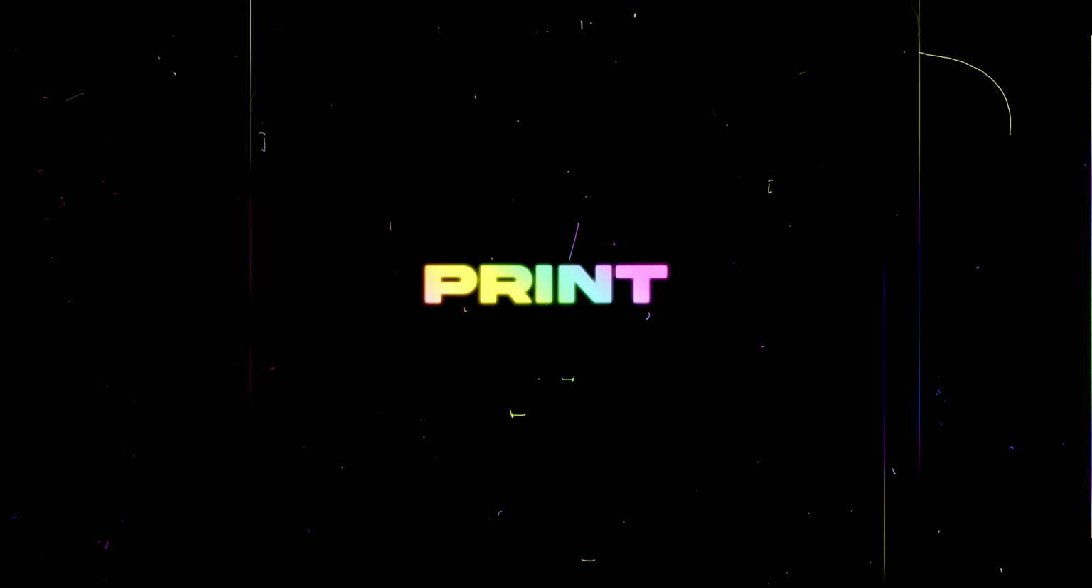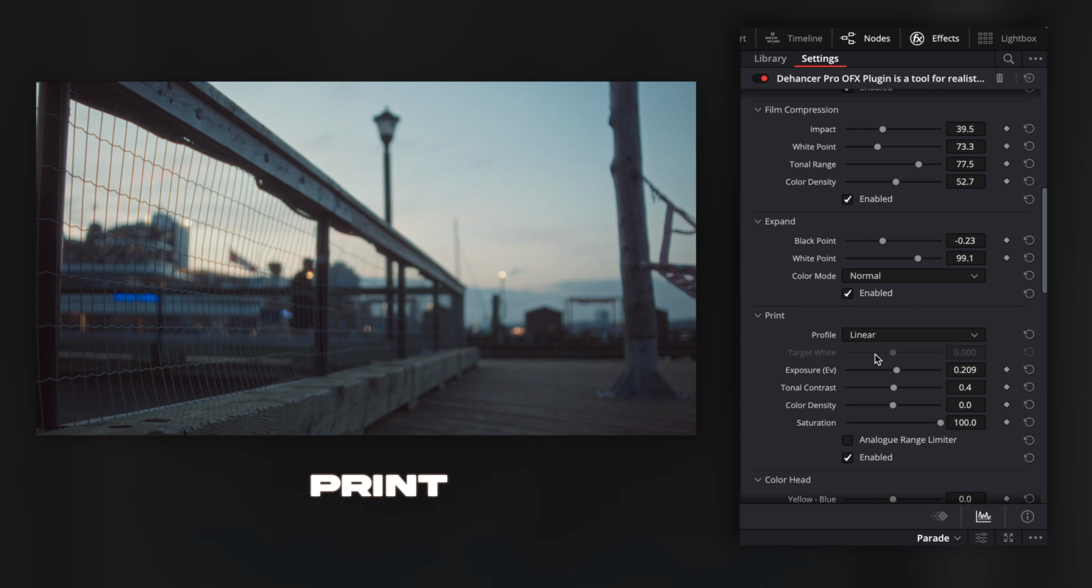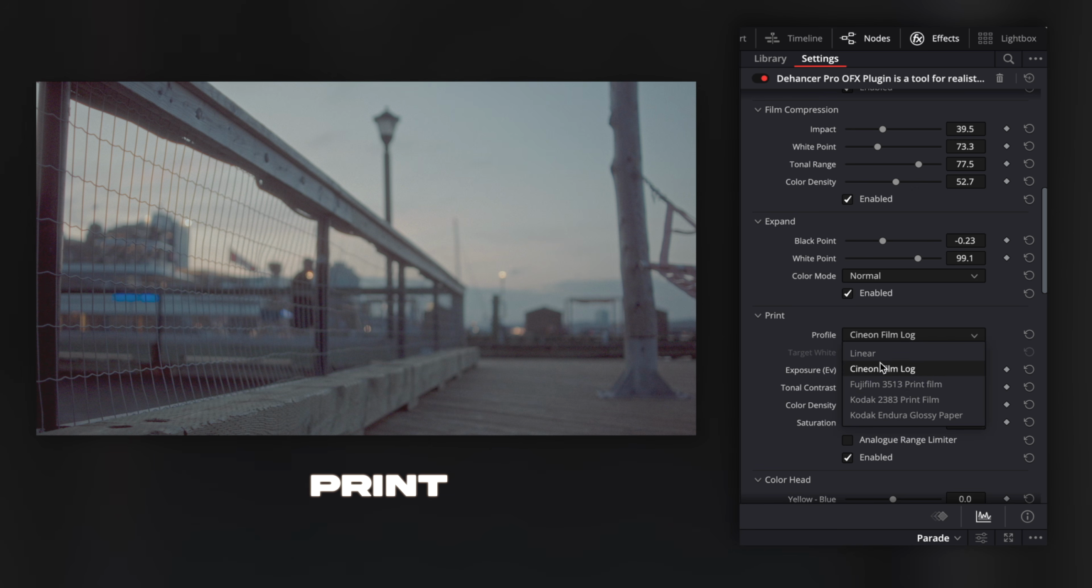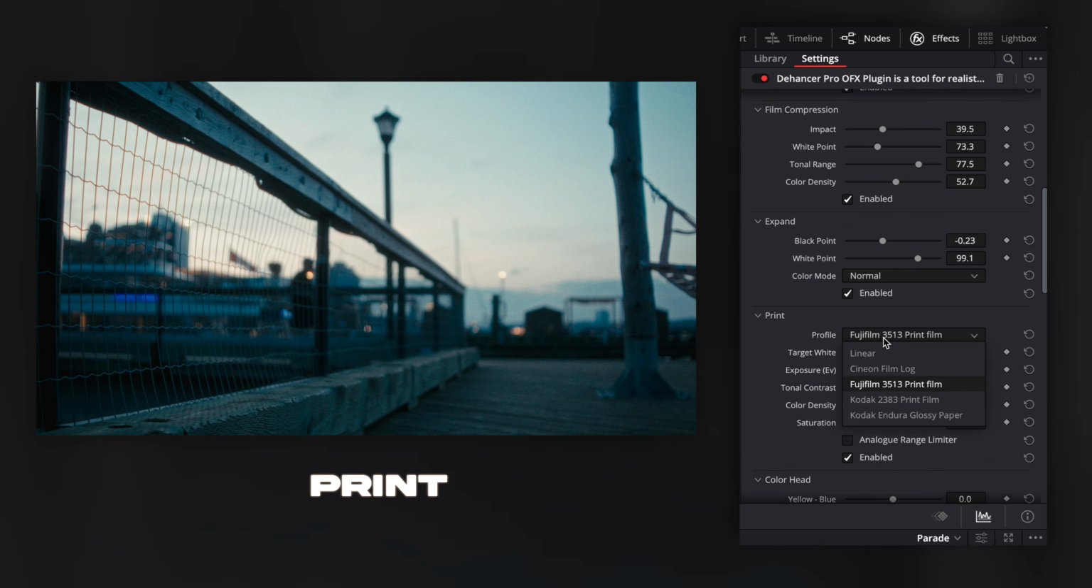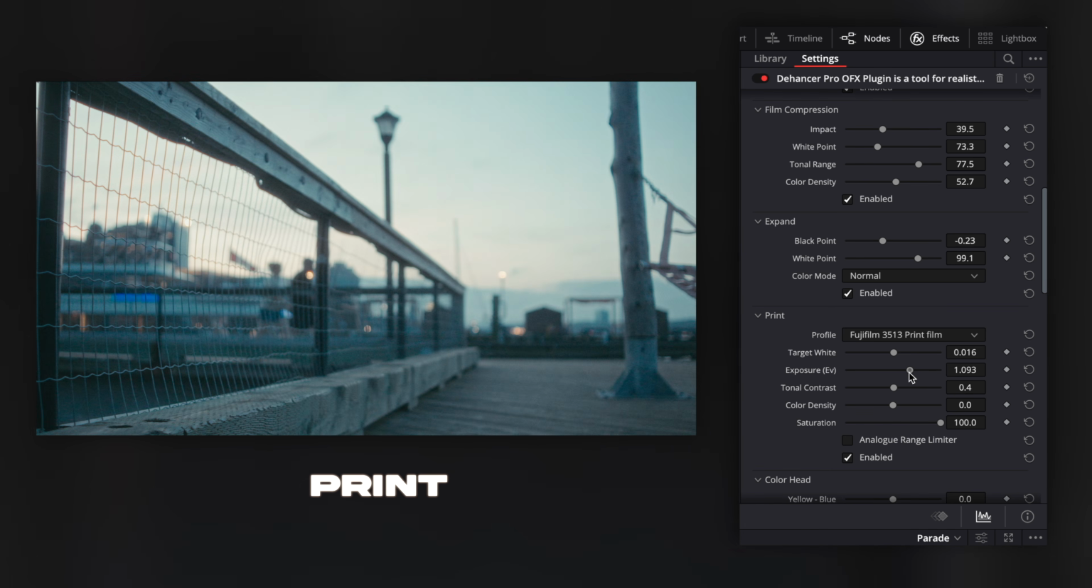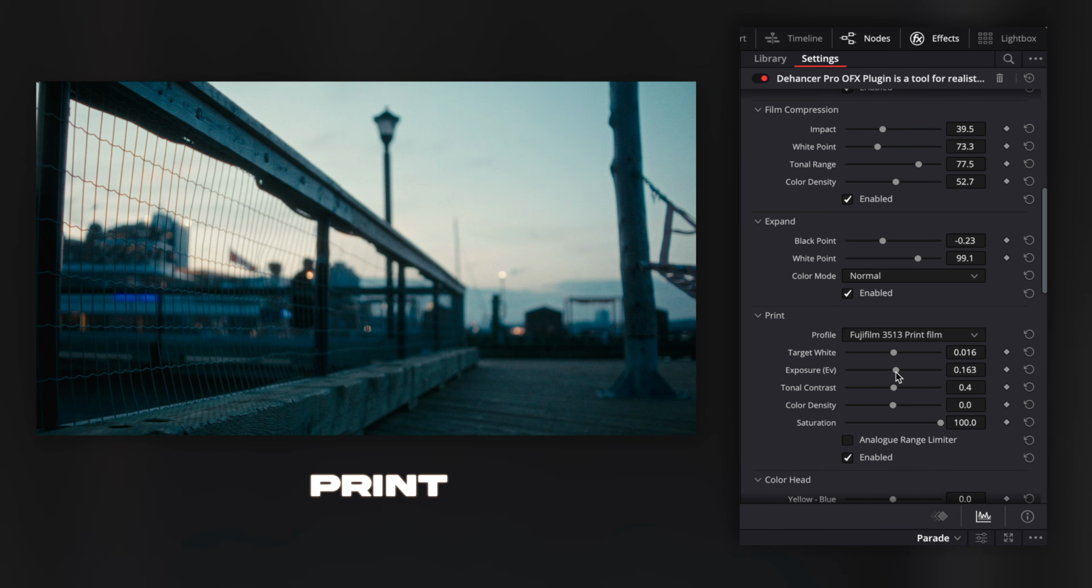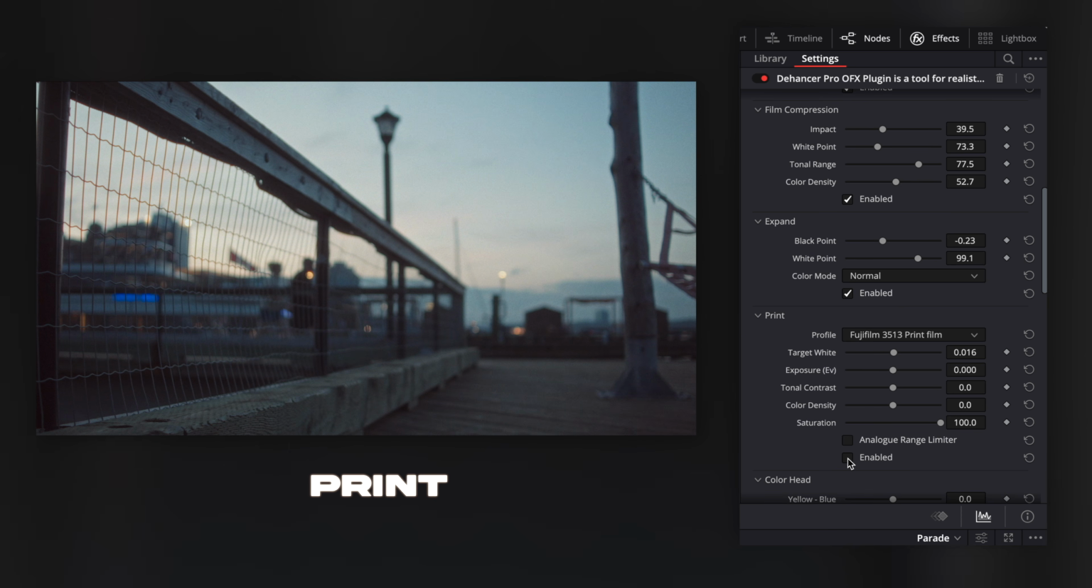Print. Print film allows you to take your image and print it on 5 different options. Print has its own tint, photo latitude, and contrast curve that makes it a useful creative tool. So it has options like linear, Sony film log, Fujifilm print, Kodak print film, and Kodak glossy paper. I personally prefer Fujifilm print film. You should try all of them and decide which one is right for you, or just disable it if you want.